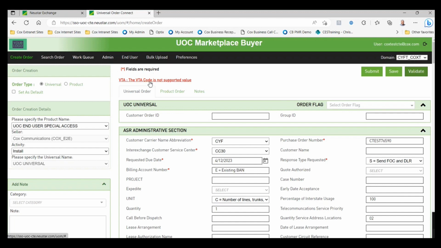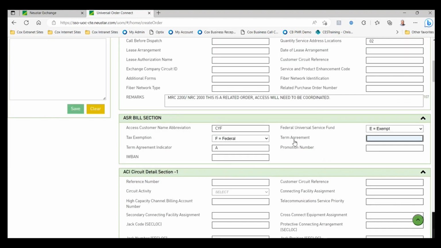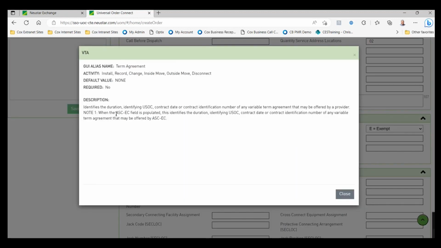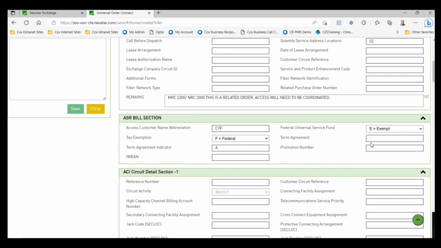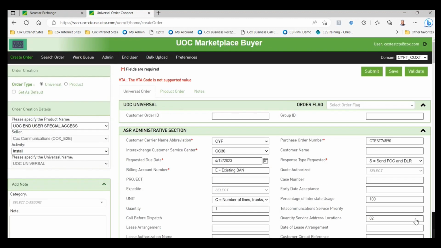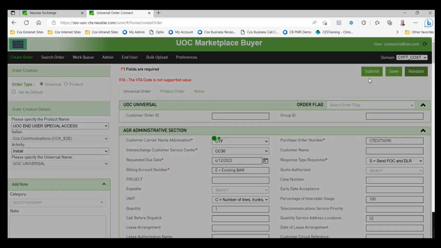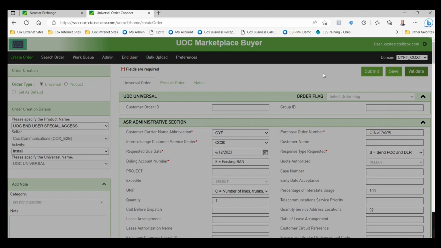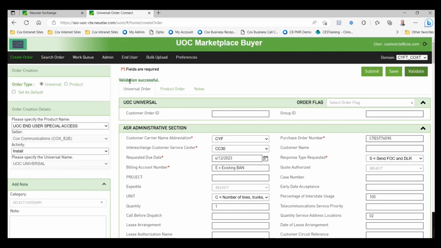And it gave me this error code. The VTA code is not a supported value. So I'm going to click on that. It's going to show that I neglected to populate the term agreement. And if there was any confusion, I can click on the title and it'll give the description. I'll go ahead and close that. I'm going to put in my 36-month term. Scroll back to the top, validate once more, make sure that it is clear. And validation is successful, so now I can submit this order.